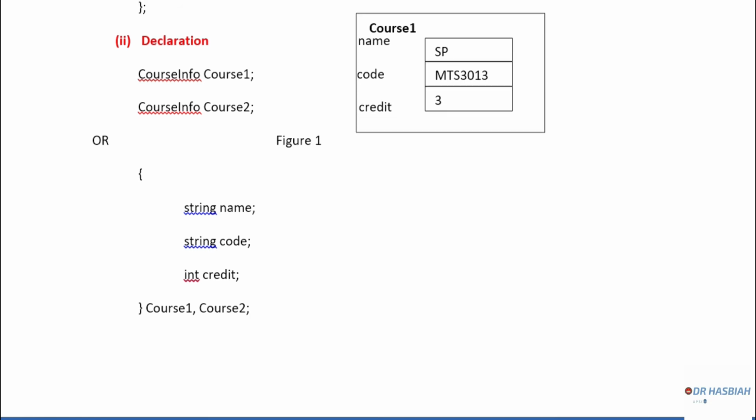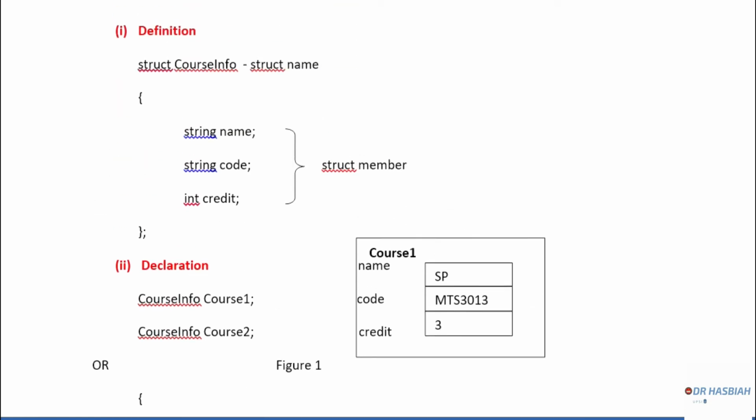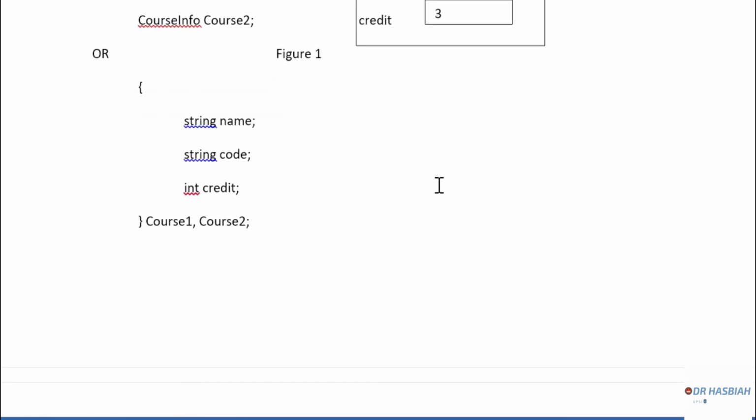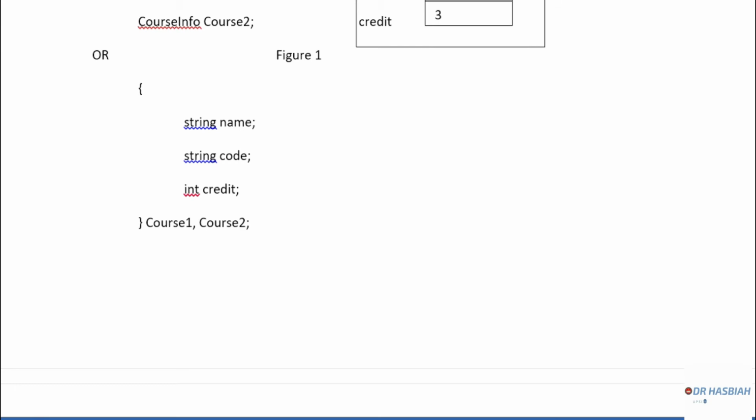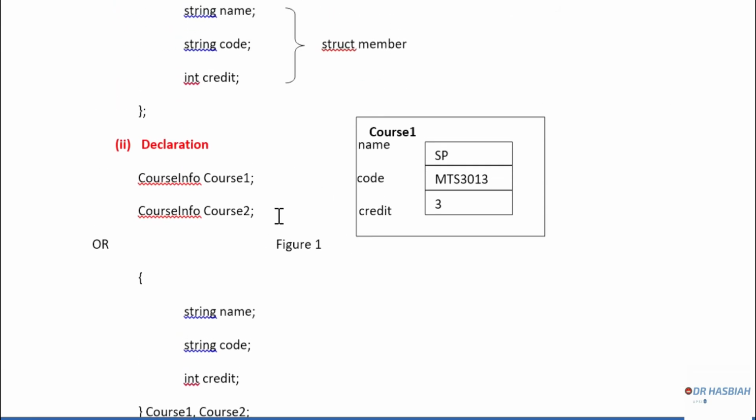So in order to use the struct, you have to do the definition first, then continue with the declaration. We have two ways to do the declaration. You can combine your variables here, cost 1, cost 2, before you close the semicolon while you do the definition, or you can separate the definition and declaration like this. So this is the definition and declaration of struct.